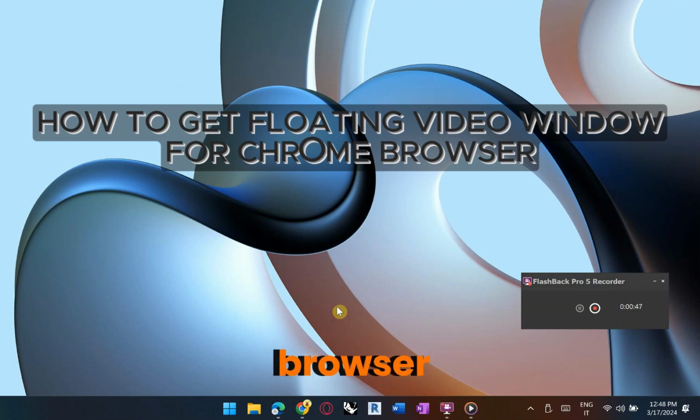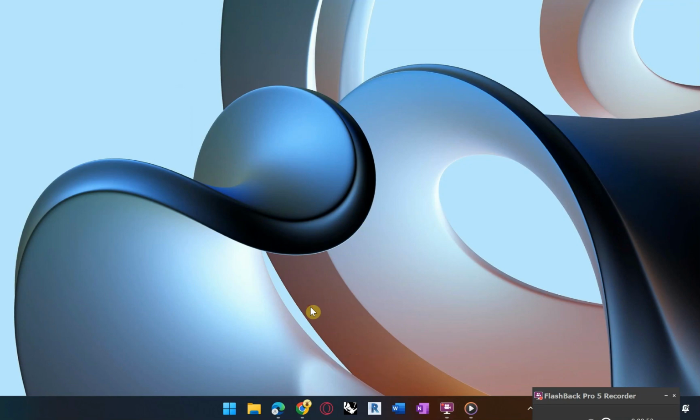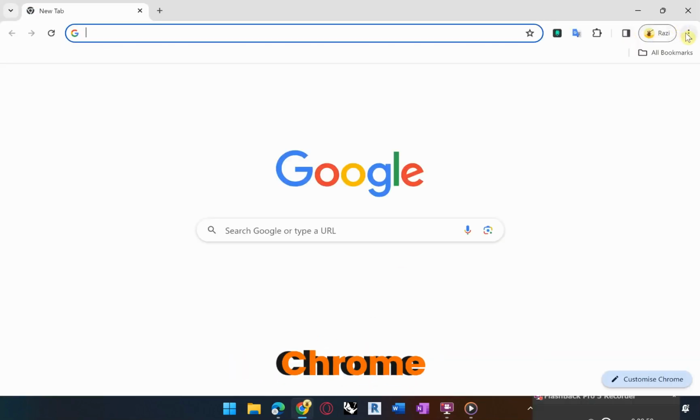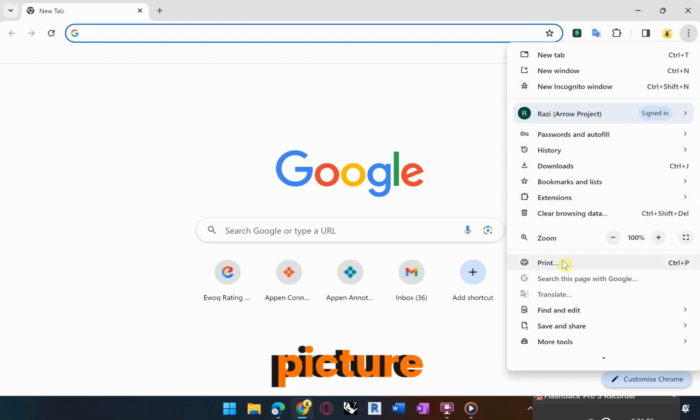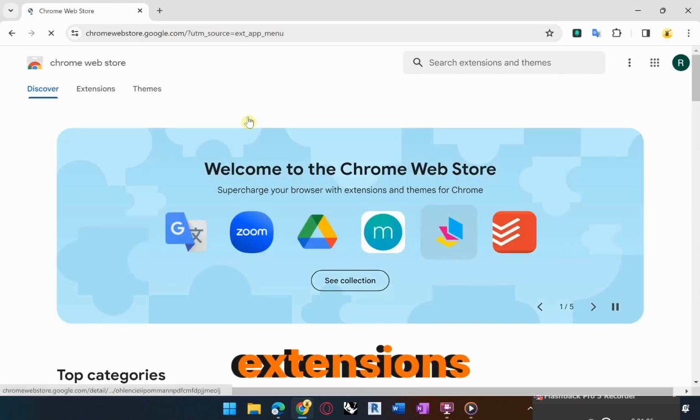Firstly, we need to open our Google Chrome browser. Next, we open Chrome Web Store. This is the place where we can find all the extensions that can enhance our browsing experience. In the search field of the Chrome Web Store, we're going to type picture-in-picture and then press enter. This will bring up a list of related extensions.